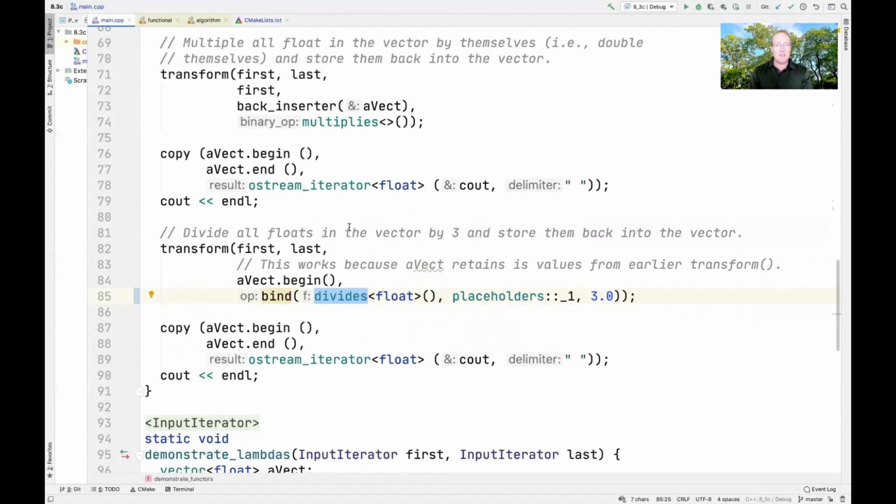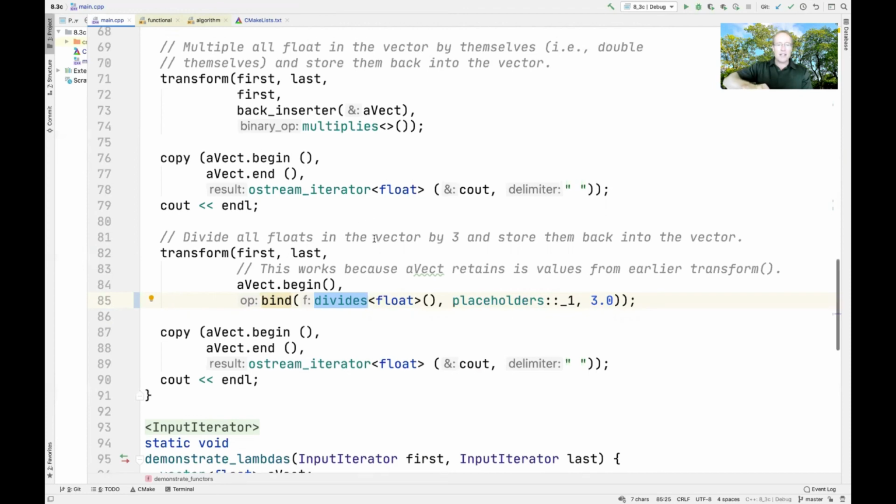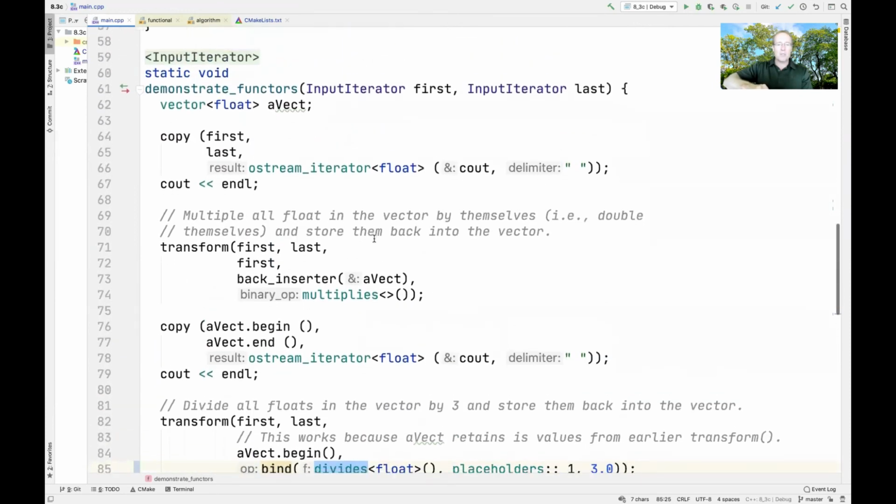Now, even today, when we do have lambdas, it's sometimes useful to use the named functors, because it may be more obvious what's going on. You can tell at a glance what's happening, whereas with the lambdas, as we'll see in a second, you have to look at the code a little bit more carefully. Okay, so that's the demonstrate functors example.